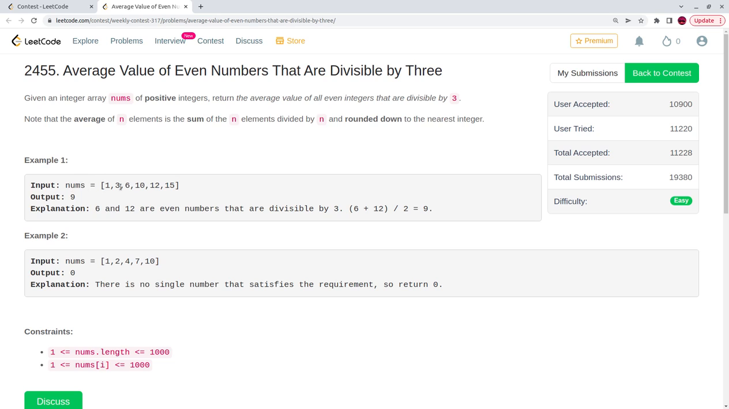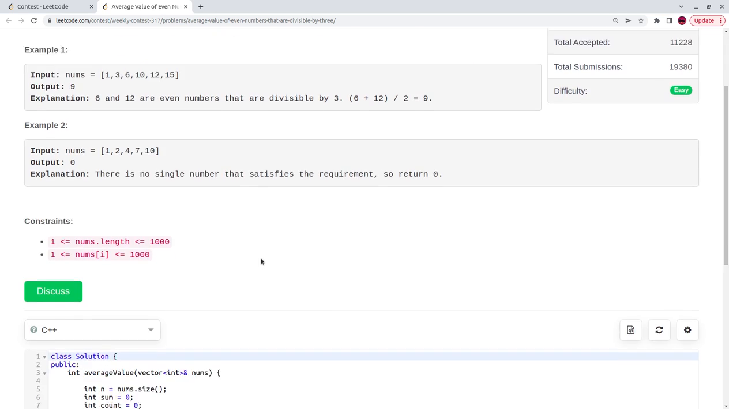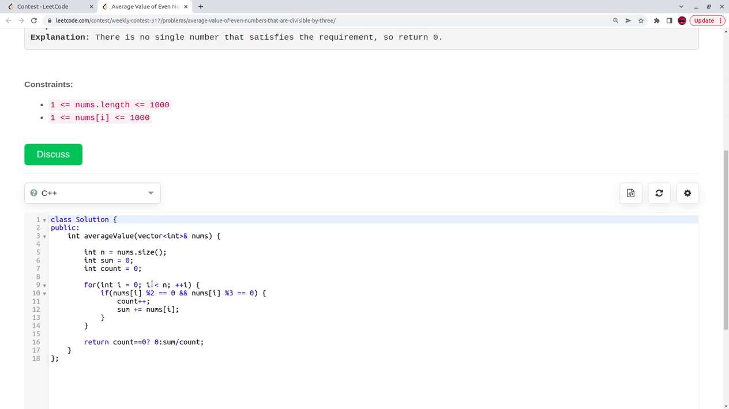Example: nums = 1, 3, 6, 10, 12, 15. 6 and 12 are even numbers that are divisible by 3. 6 plus 12 divided by 2 equals 9. So this is a simple question.